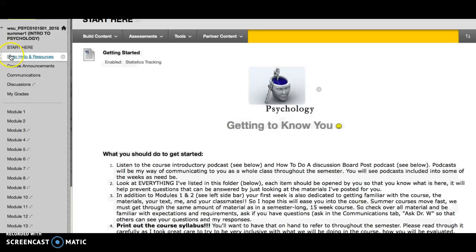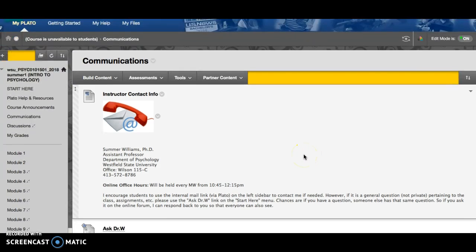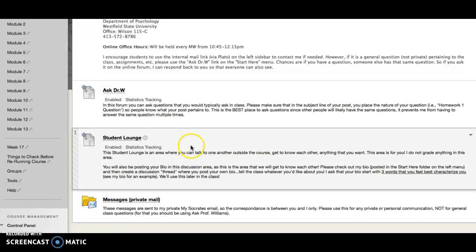What you see here on the left column underneath Start Here menu, so once you get past the Start Here menu, you might go into these from time to time. Communications is where you can chat with me or chat with others. The Student Lounge, if we click into here, here's all my contact information. But the Student Lounge is where you can chat with each other. So ask each other questions, set up study groups, whatever you want to do, that's for you.